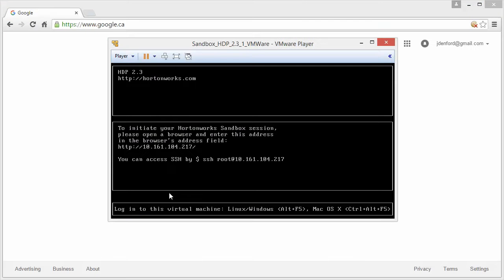Now we can start the image. A startup script runs in the image, starting the underlying services. Once the script is complete, a unique IP address is generated for the sandbox.